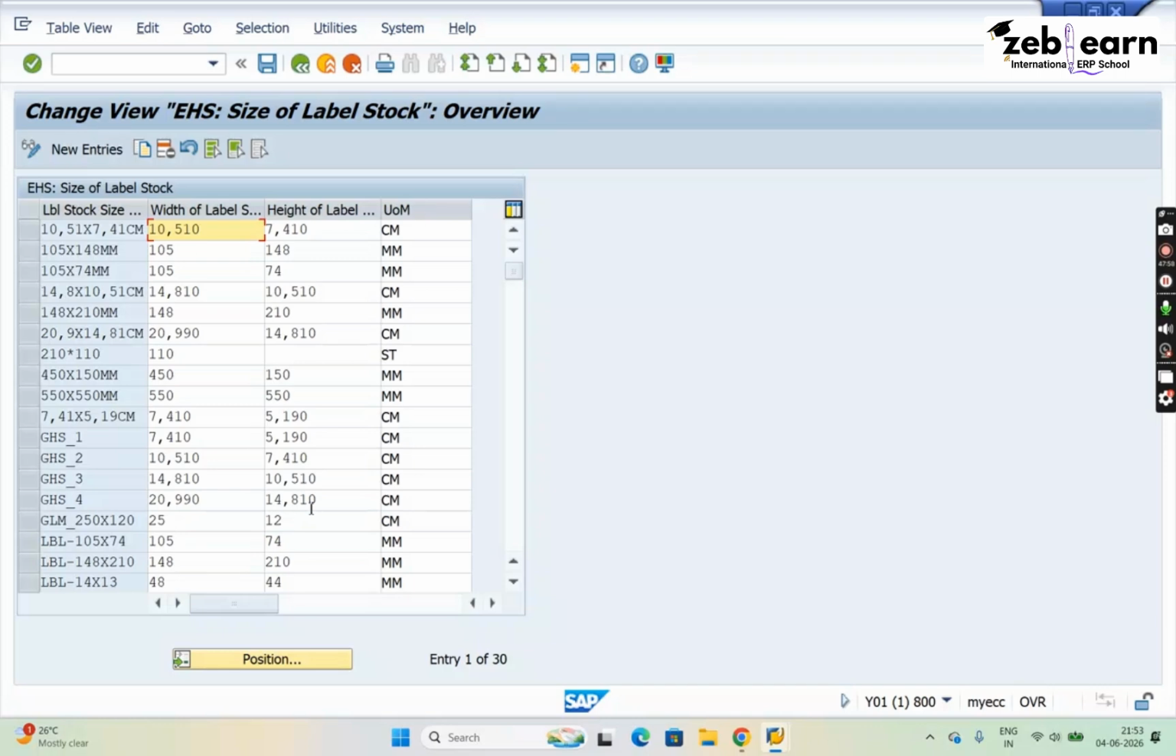It is just like the example I gave you of A4 size paper. On an A4 size paper, you cannot print a mechanical drawing. We need an A3 size paper, bigger paper. So similarly, even when you want to print, the label stock size should be greater than the label size.